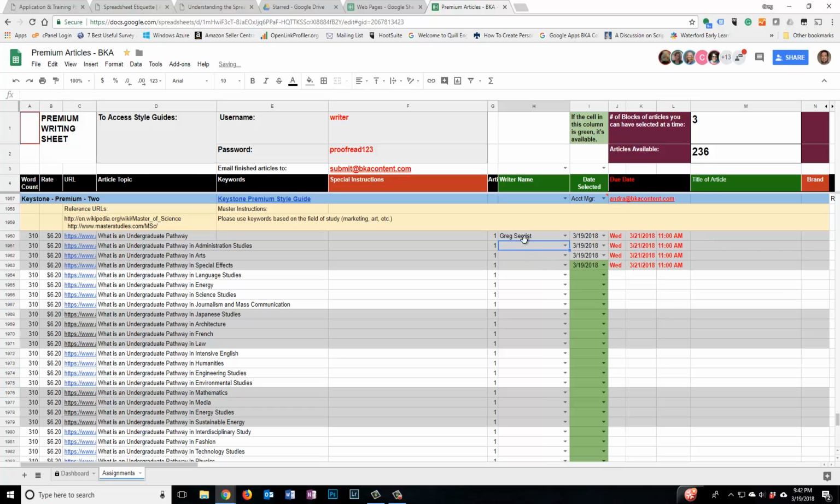So as you can see, selecting content is very simple. It just consists of picking your name from a drop down and also picking the date from a drop down.